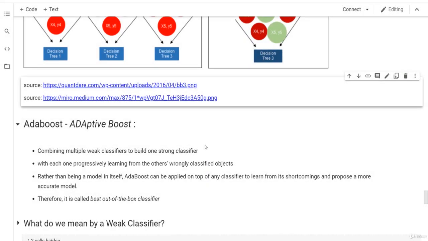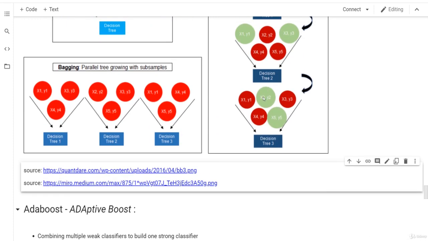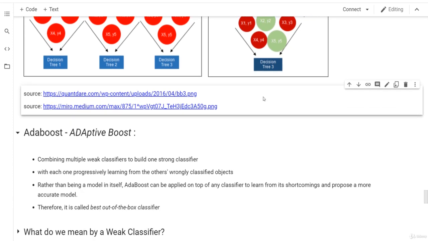Okay, welcome back. Now let's explain what we mean exactly by AdaBoost, or adaptive boost. The AdaBoost idea is very simple. We are combining multiple weak classifiers to build one strong classifier, with each one progressively learning from the other's wrongly classified objects, right? This is the same idea we have here, and that's why it's called adaptive. So rather than being a model in itself, AdaBoost can be applied on top of any classifier to learn from its shortcomings and propose a more accurate model, right?